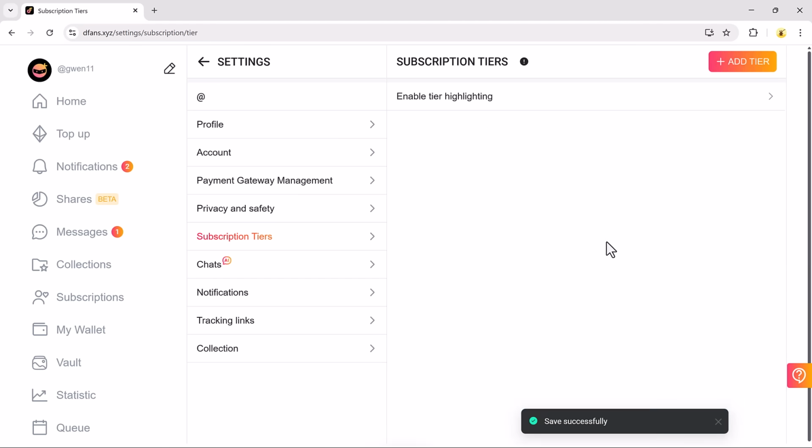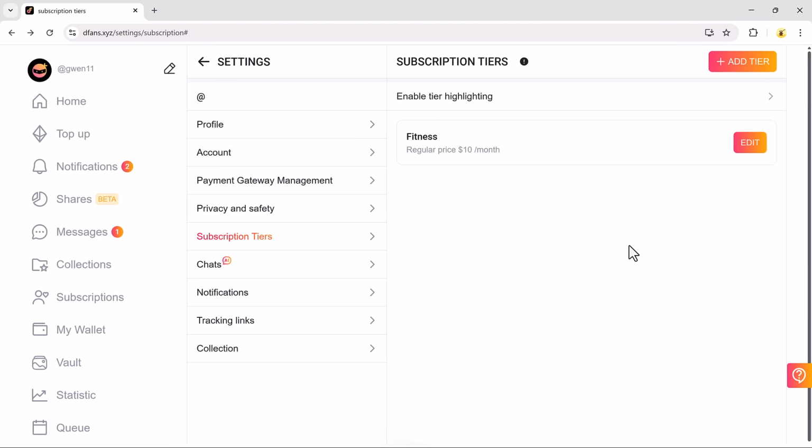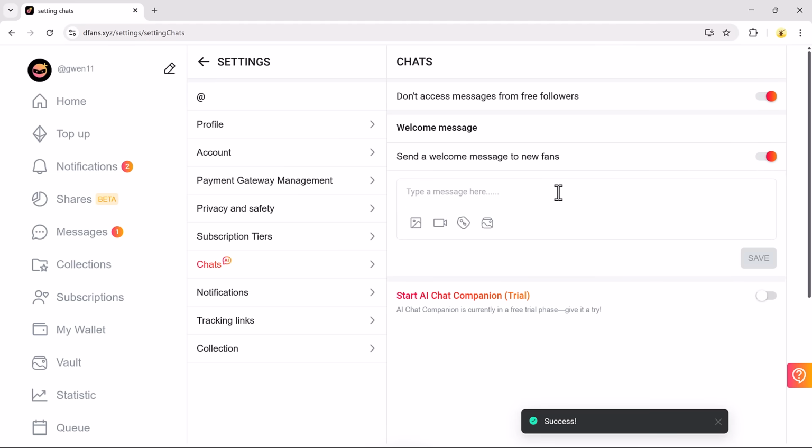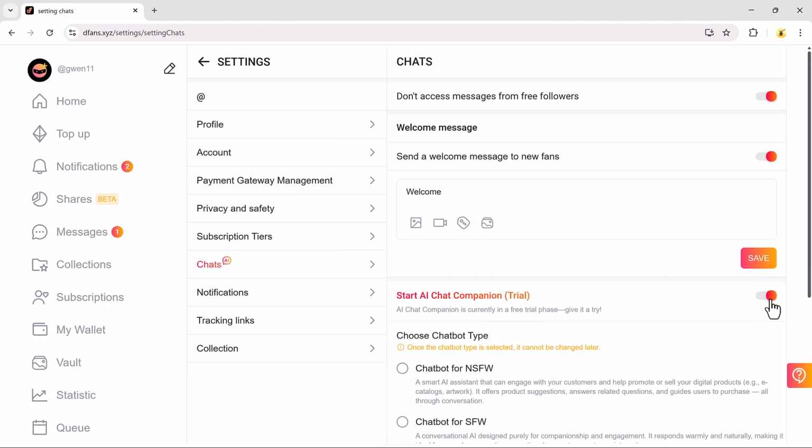After you finish setting up your subscription, click the Save button to continue to the next step. Next, click on the Chat tab. This section is where you can set up how you interact with your fans. One important option here is to limit who can send you messages. For example, you can choose to only allow paid subscribers to message you by turning on the Don't Allow Messages from Free Followers toggle. You can also set a welcome message that will be sent automatically when someone becomes your fan. Just type something like, "Hello everyone, welcome to my page," and hit Save.